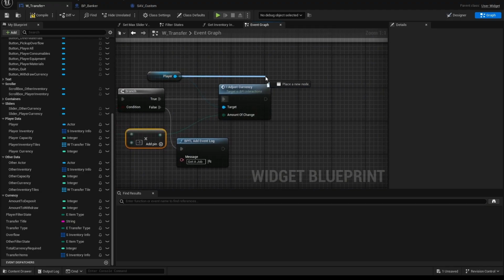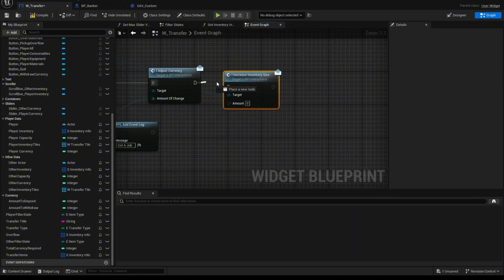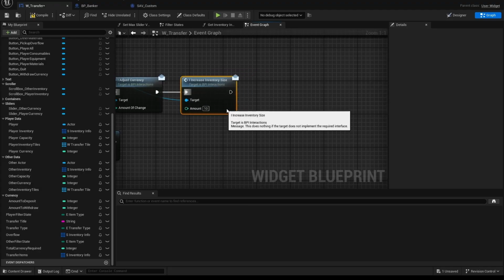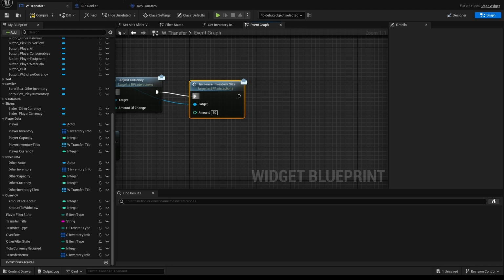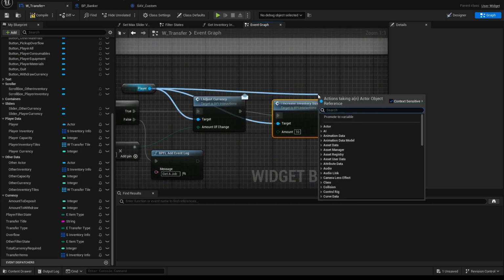And then we're going to call I increase inventory size. And I'm just going to make this 10. So when we buy inventory slots, we're going to buy 10 inventory slots. However you want your game to function is going to be kind of what you decide to do here. And I'm going to, one more time, get out my player, and I'm going to I trigger save.